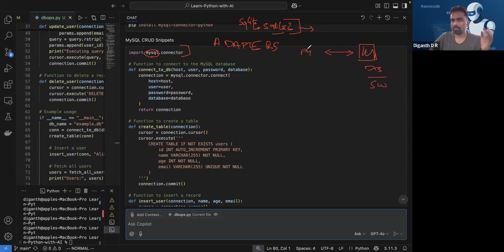Python is not aware of how this works, right? So people have written libraries to access these services or databases. That is why they are called adapters, to adapt to something. Okay. So yeah.